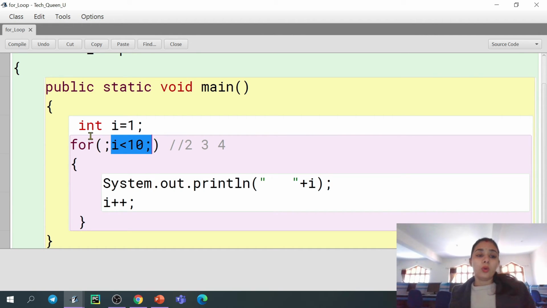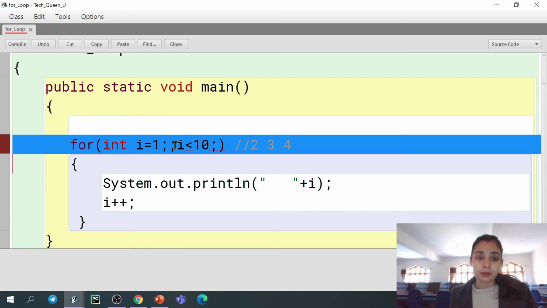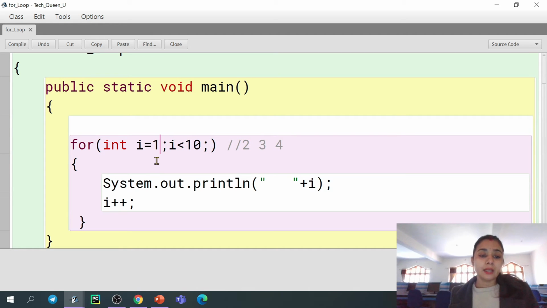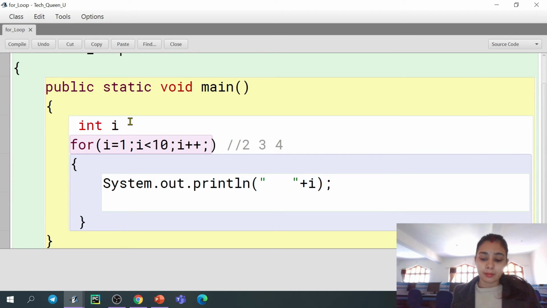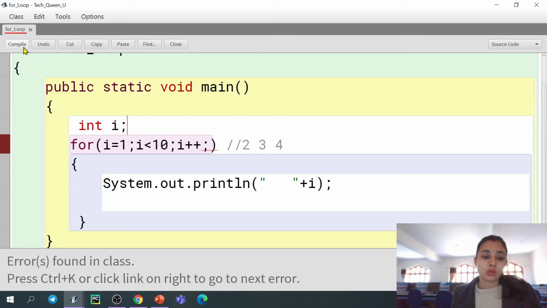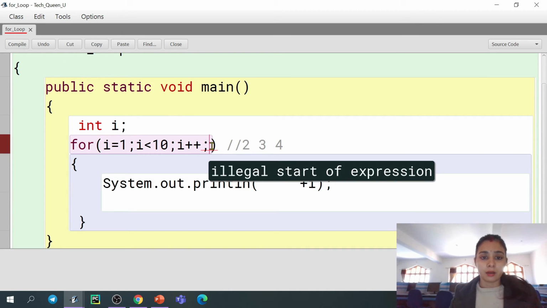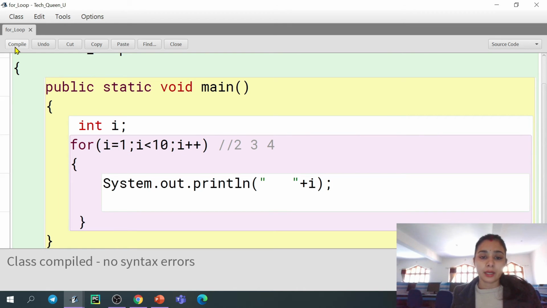Right, so now what we have done: this is my initialization. This also you can write here. I'm writing it back. Next you have the increment or decrement, i++, right? See, if I am writing only i here, and here I'm just writing i, this is also a correct way. Yeah, this is also a correct way to do that.